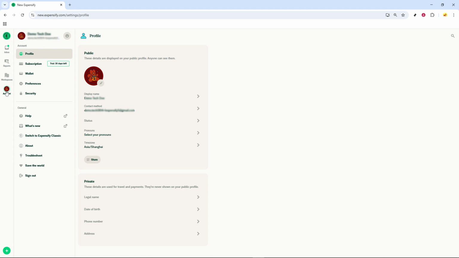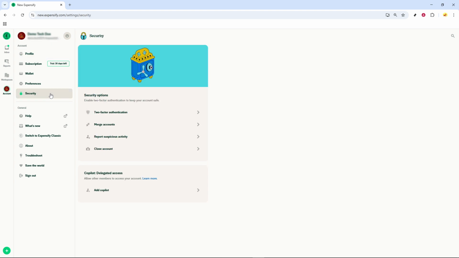This will direct you to the Security Settings page, which is the gateway to managing your account's permissions and access rights. Here, you'll find an option labeled Add Copilot. This is where you'll start the process of assigning a copilot to your account.